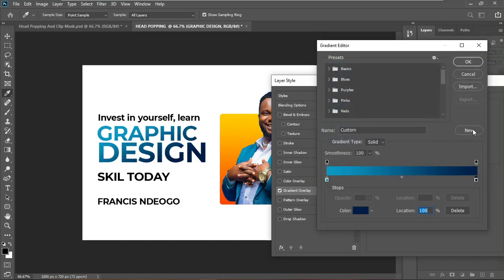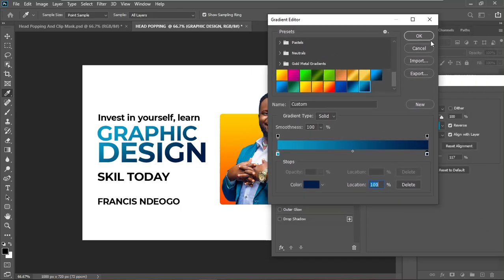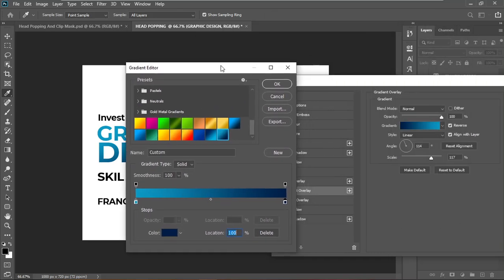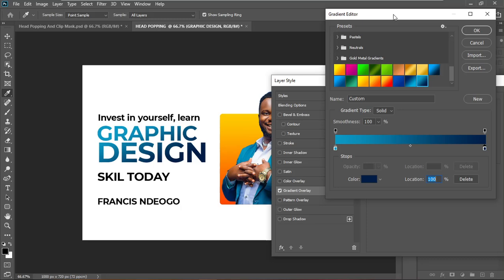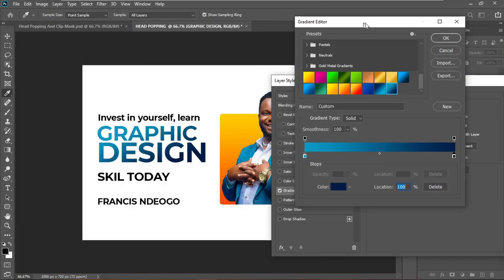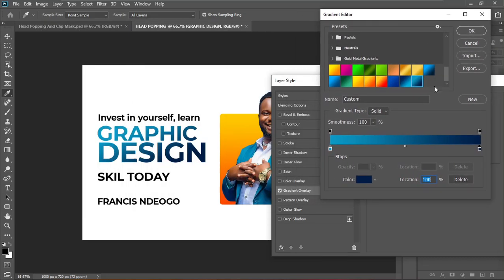To save it, just click on new. It will add to your already existing designs. This one will be there forever for you to be using. Next time you don't have to create it again. Okay, so if the dialog is covering the text, just come and hold it, double click and hold and drag it to the side. Make sure you are seeing what you are typing.